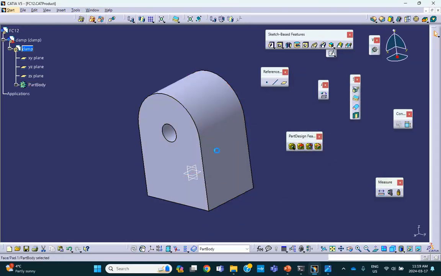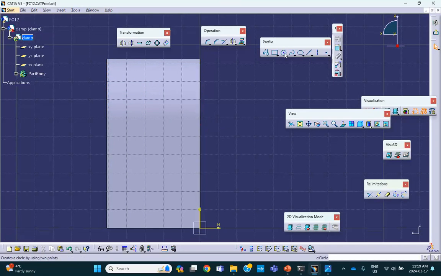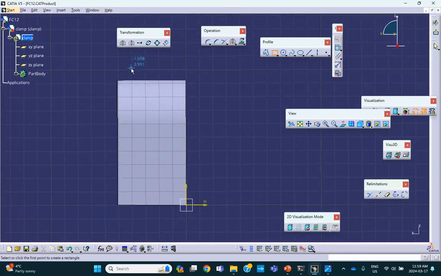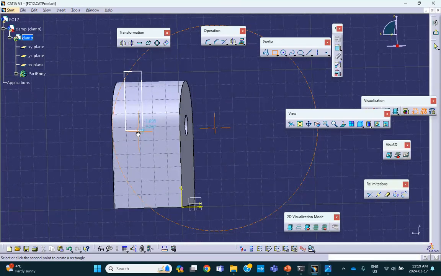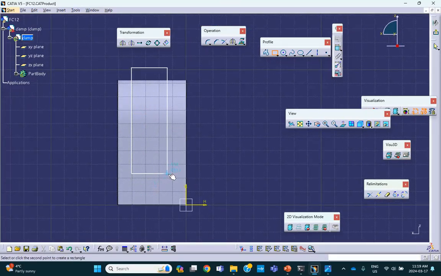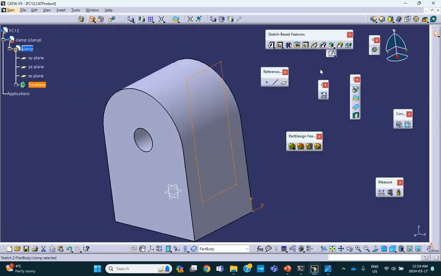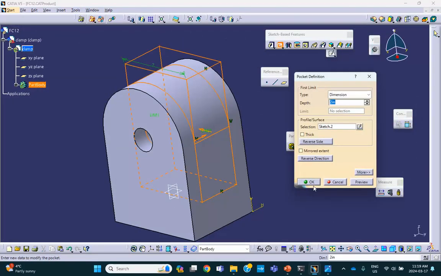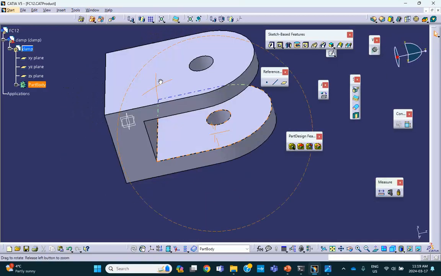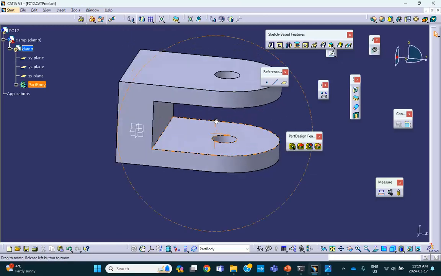Now on that face, I will sketch a rectangle. I'm not going to bother making sure that it is, let me see now, yeah, that's good. So look at this from the front. I'm going to make a rectangle like that. Exit. And guess what? I'm going to make a pocket all the way through. There we are. I could have done this many different ways, but here's one way.